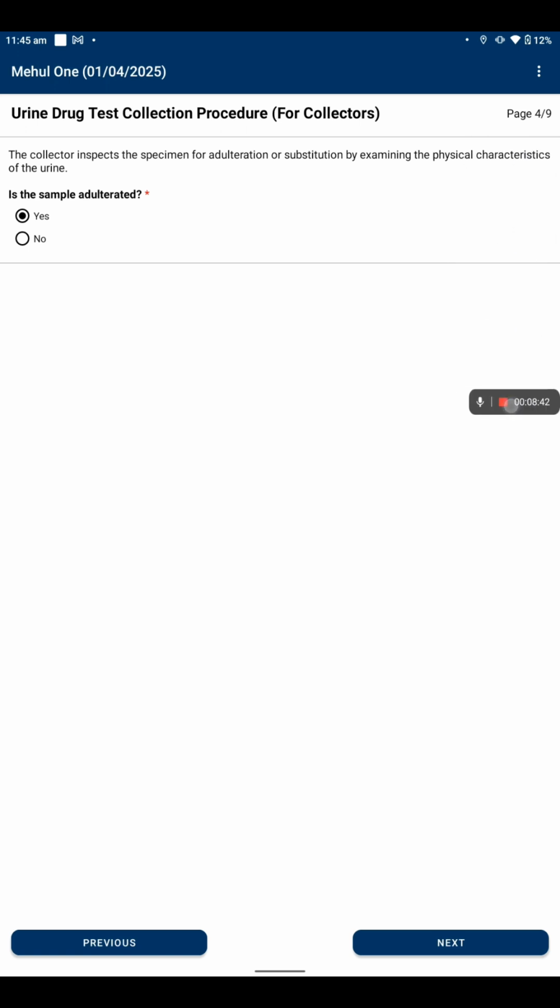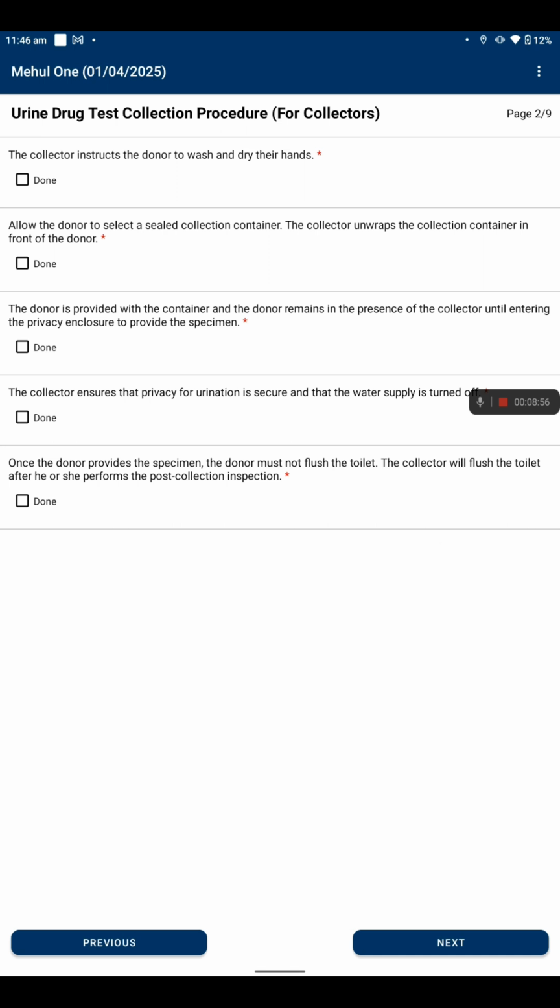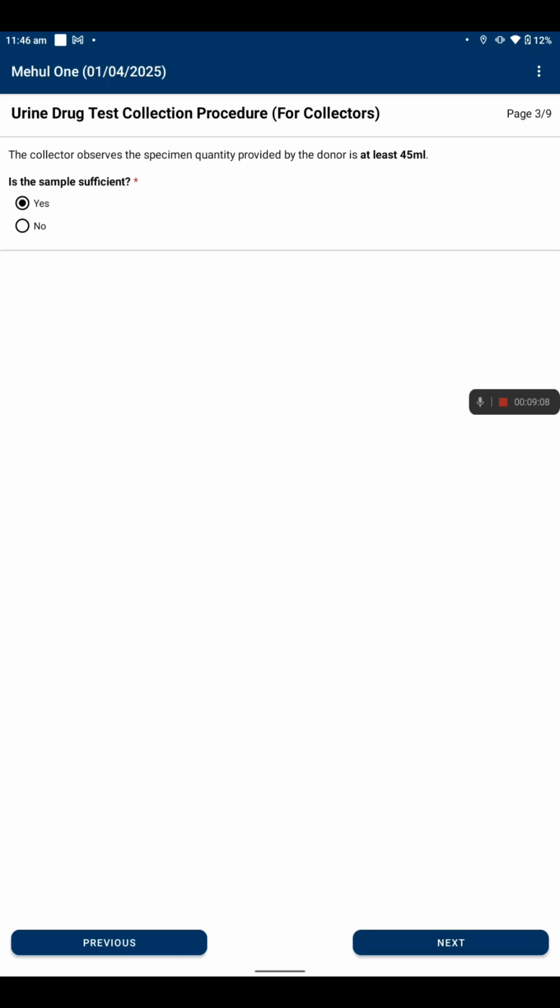Again, similarly for the question where we confirm that the sample is not adulterated, the collector inspects specimen and sees if it is adulterated. If it is adulterated, again the process will restart, the form will restart. As you can see, it has gone back to the specimen collection page, which instructs the CT to collect sample again, since the previous was adulterated. So the CT completes the sample collection again and marks the necessary things as complete.